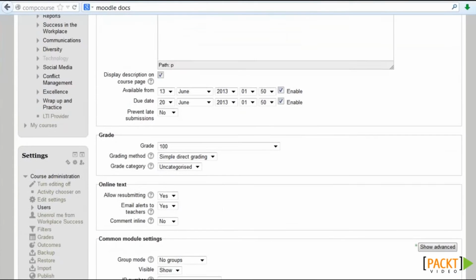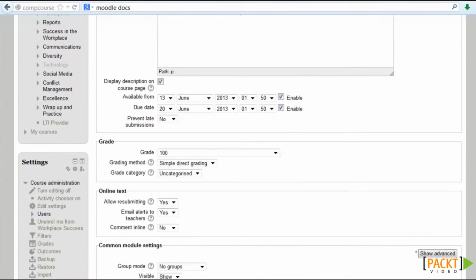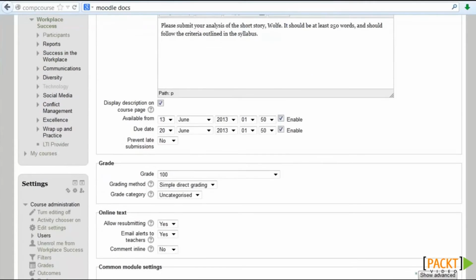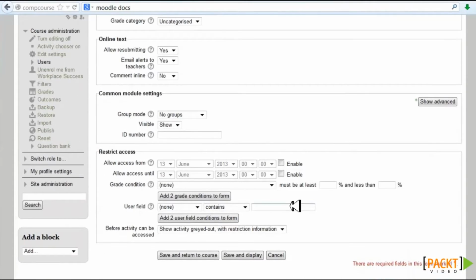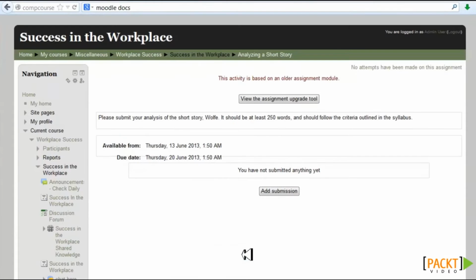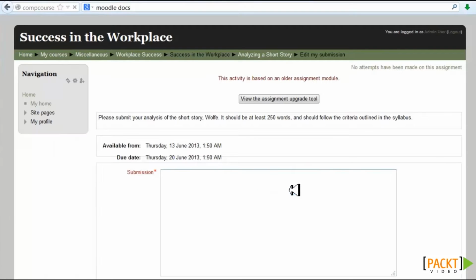Now, do we want to be able to attach a file? Well, we can't really do that in this, so you have to keep that in mind. So let's save and display. So it's saving. Now, here you can view the assignment upgrade tool. We don't need to do that, but okay, here is your analysis. It's now available. Now, you haven't submitted anything, so you say we want to add a submission.